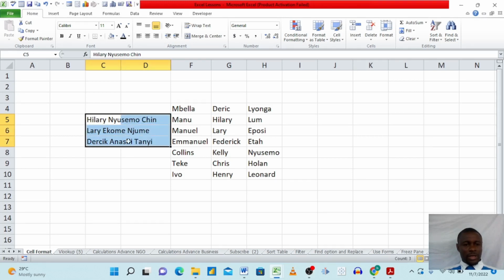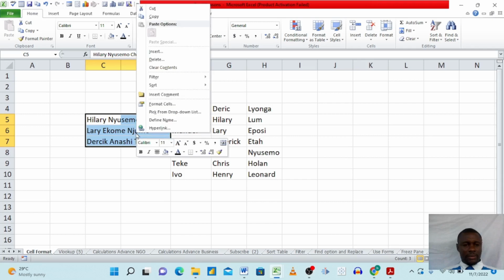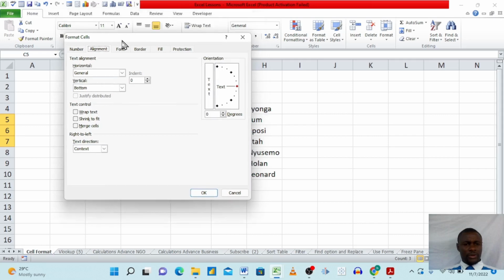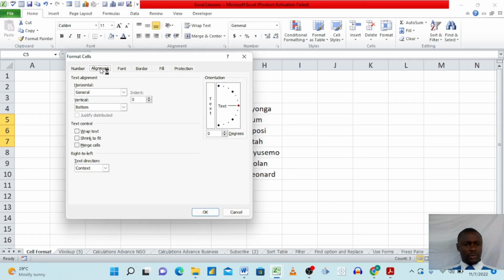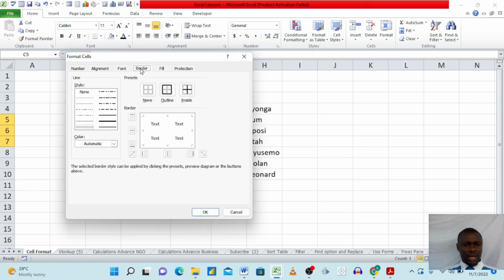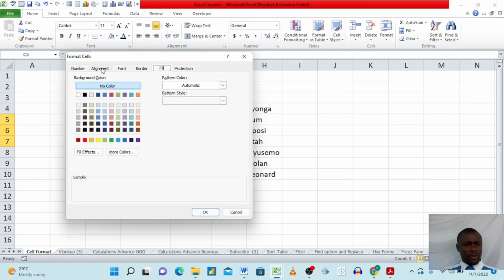Assume that there were too many names. If you select all of them and you right click, there is a small icon here called format cells. When you come here, you see that there are four areas I want us to look at today. I want us to look at alignment, fonts, borders, and fill. So let's start with alignment.